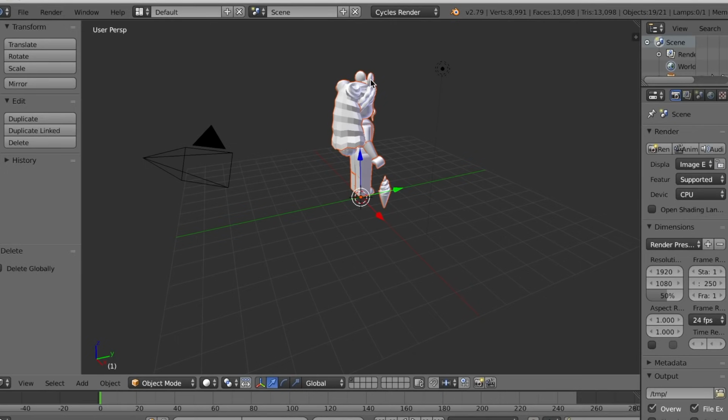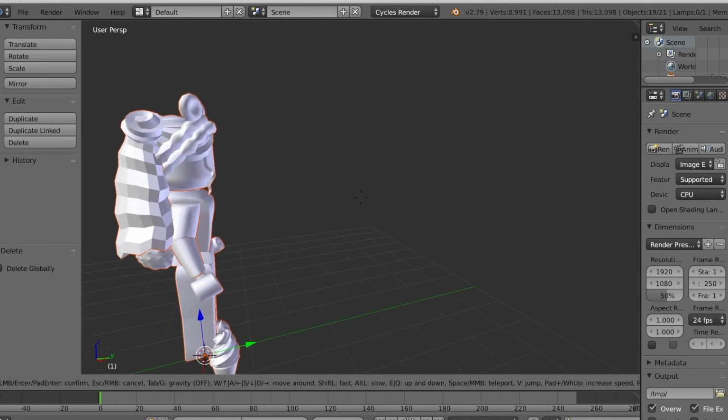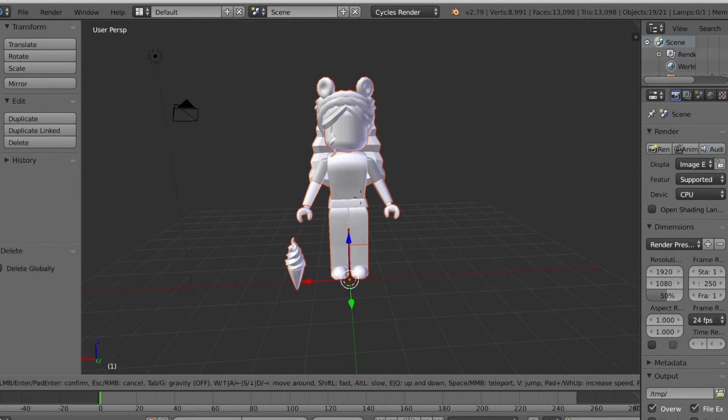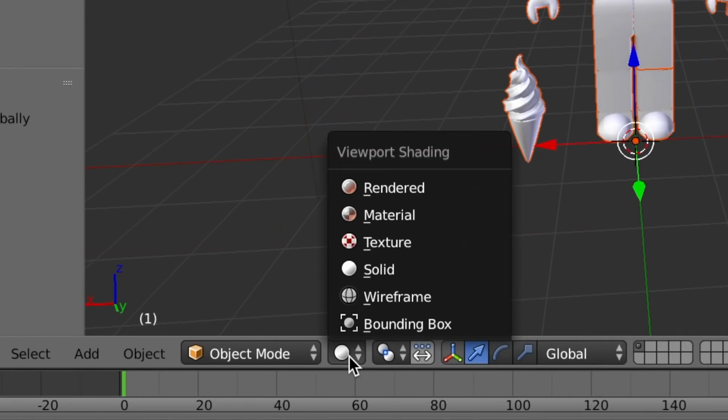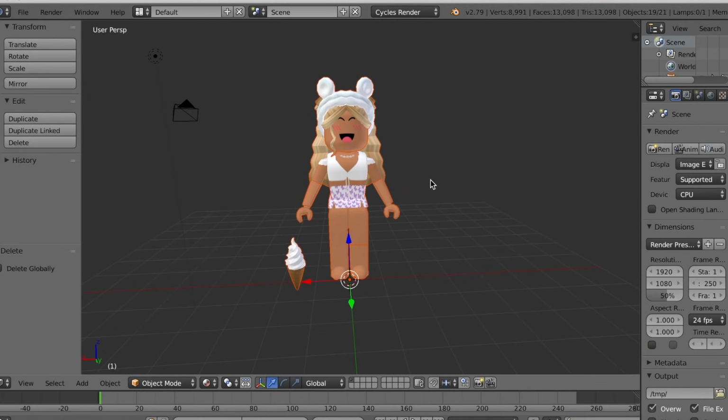Once it loads, hold down Shift and F, and to move use WASD. To go faster, hold down Shift. To stop, just click anywhere. As you can see, our model does not have color. To change that, go down to the snowball icon next to Object Mode, click on it, and press Material. Now it has color.